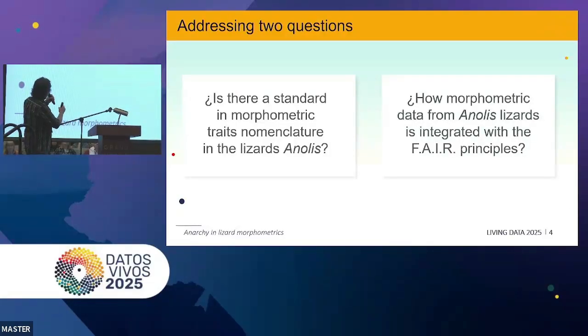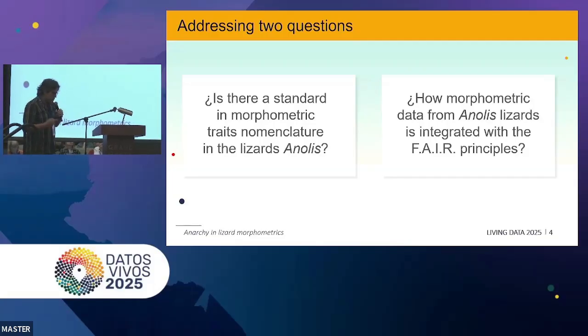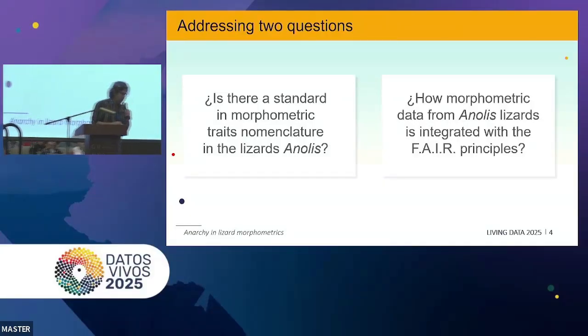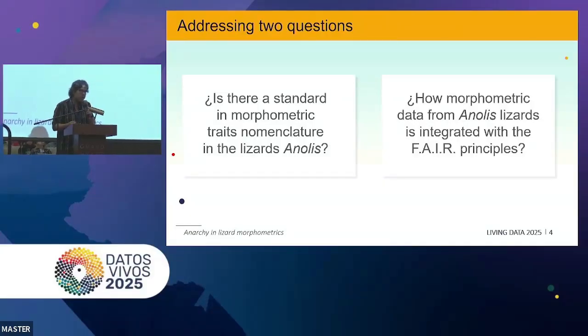The first is whether there is a standard in morphometric trait nomenclature in lizard anoles, and the other is how morphometric data is integrated with the first principles. So to do this, we looked at all the papers that we could find that actually include morphometrics.